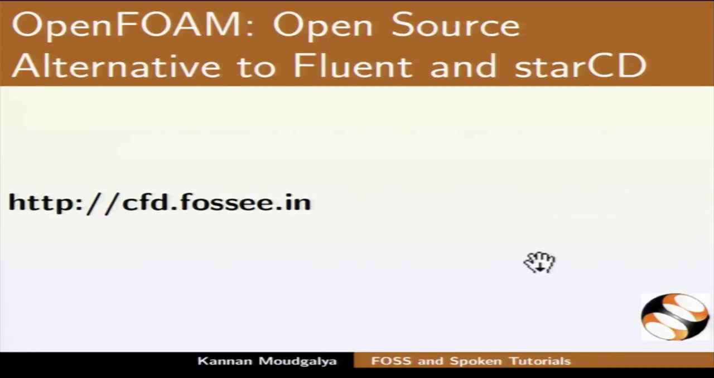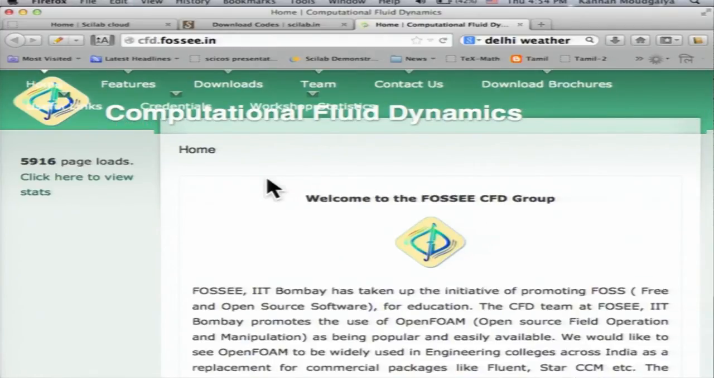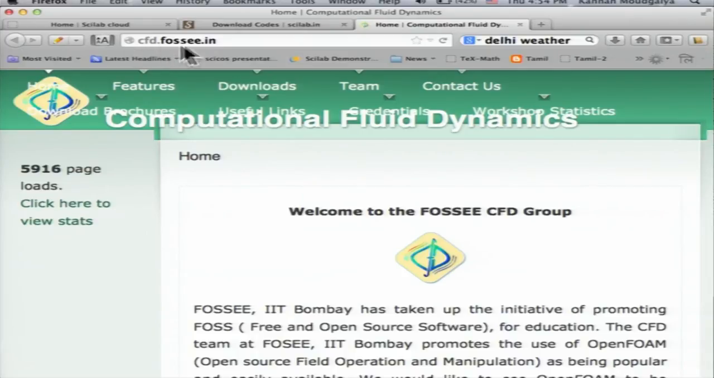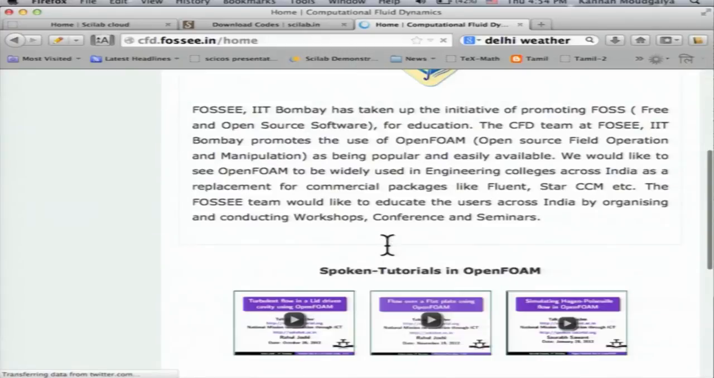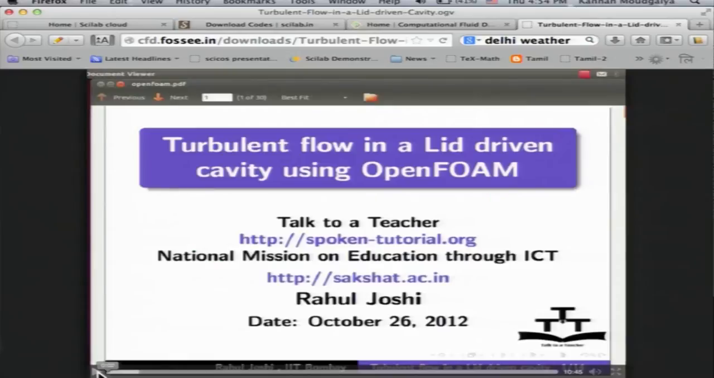Okay, now for you, let us see whether I can go to cfd.fossee.in, because you are all mechanical engineers or chemical engineers, you are likely to be interested in fluid mechanics. This is the computational fluid dynamics software called OpenFOAM. The way you look at it is go to cfd.fossee.in, and you can see a lot of things there: home, features, downloads. I was looking for spoken tutorials, and it is actually available already. If I click this, for example, I can even play this.